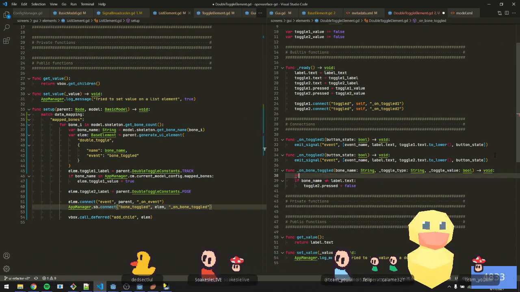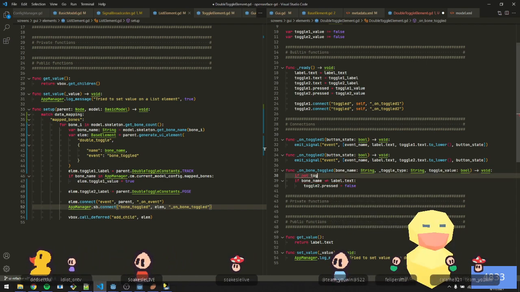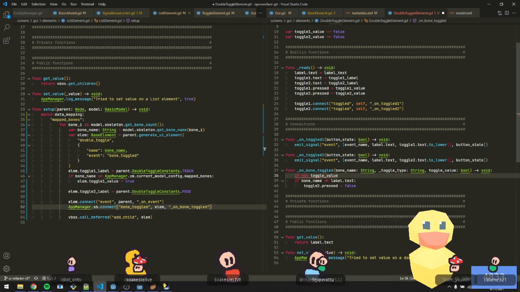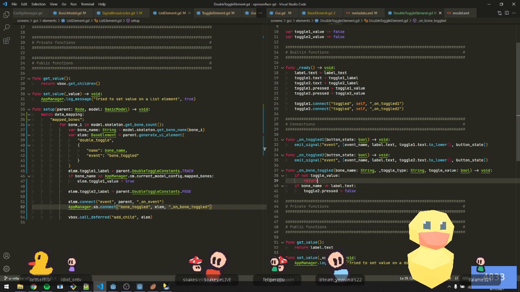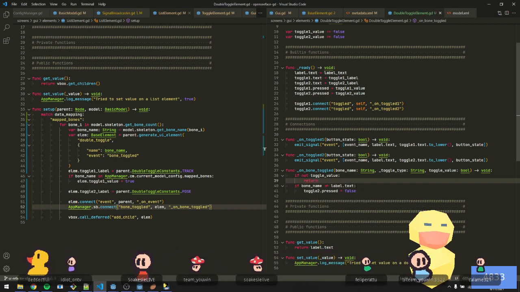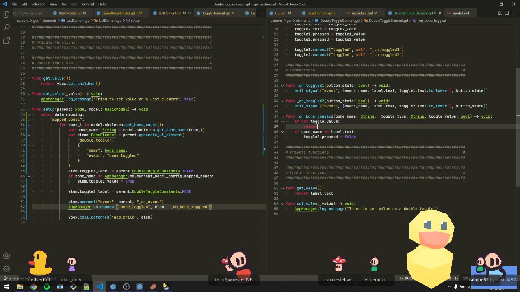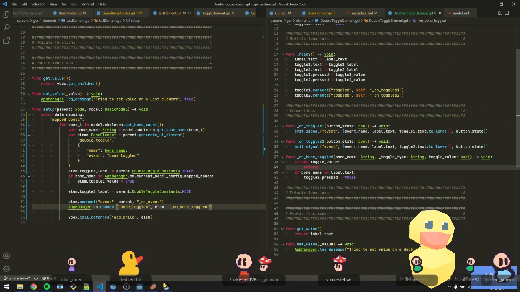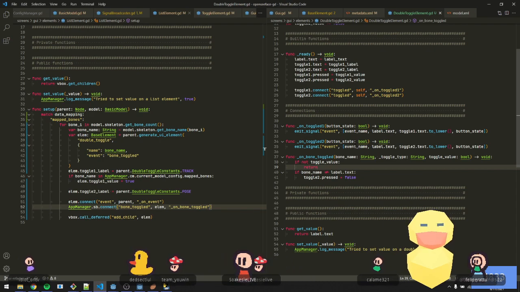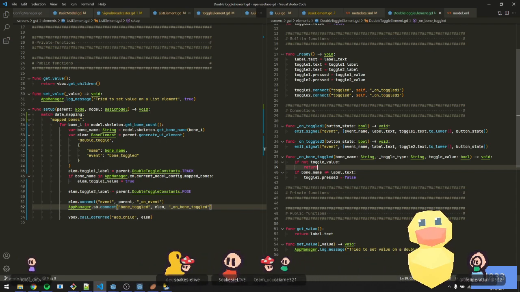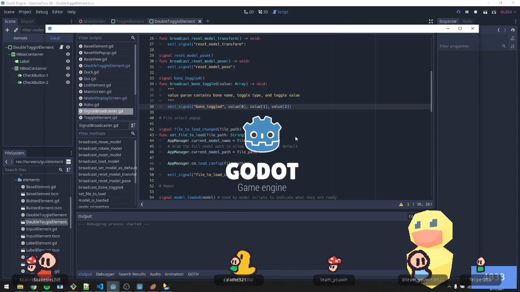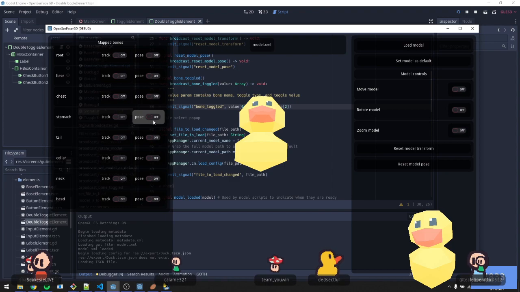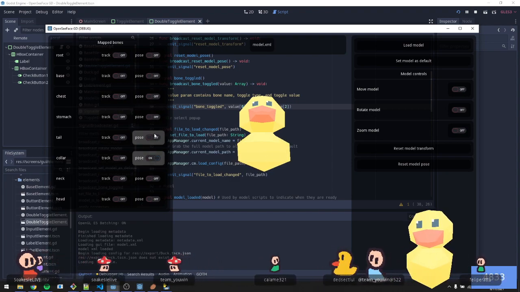So actually, let's do if not toggle value. So just ignore false toggles. So then just early return, don't do anything else. Otherwise, if the bone name does not equal the current element's label text, which is the bone name, of course, then we want to untoggle them. So I think this will work. This will probably be pretty slow on larger models. Look at that.